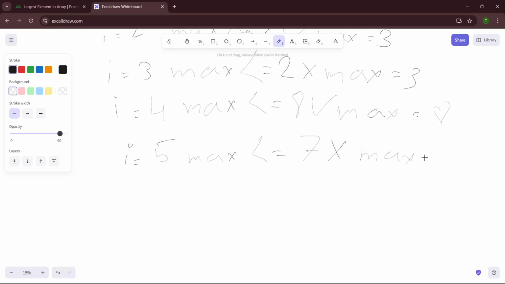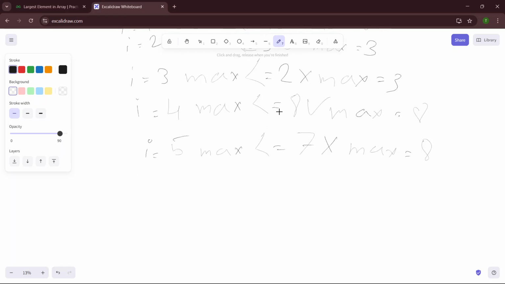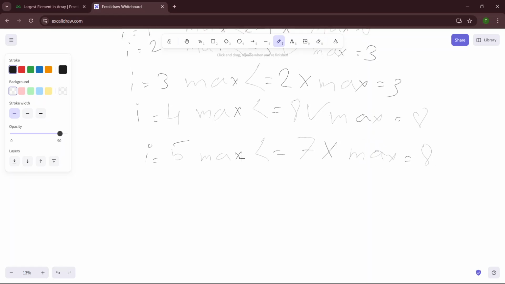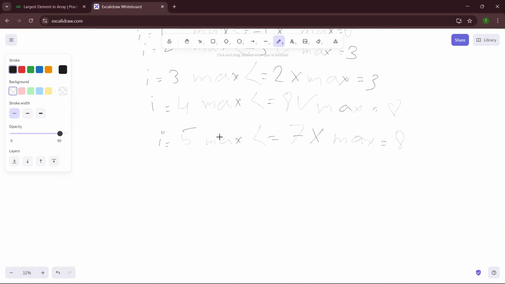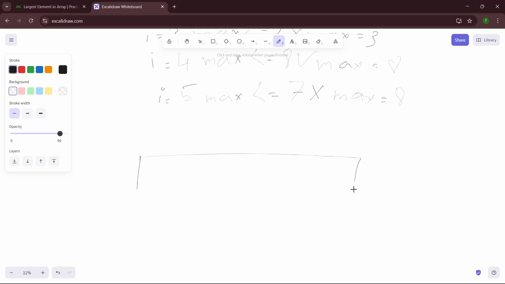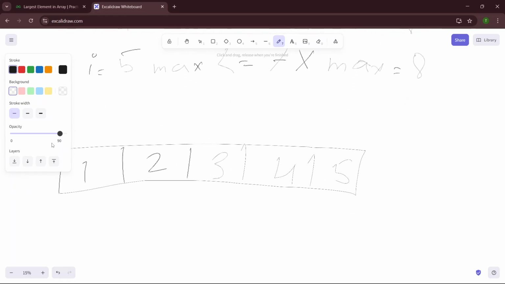So we will update max equals to 8. It will stay the same. We loop through the entire loop and we found the maximum value to be 8 itself. Okay. Generally what I am doing is, to be honest, this is the entire 1 2 3 4 5.